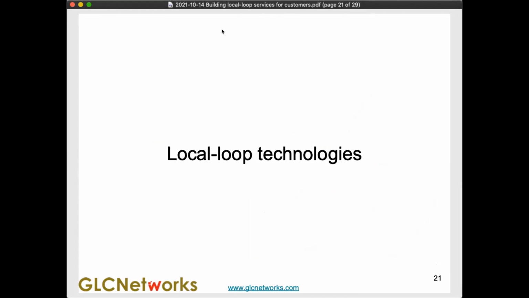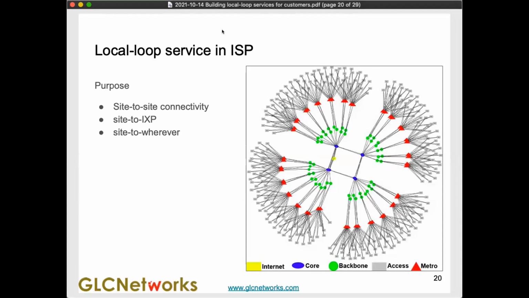So let's talk about local loop technologies. At least you have an idea of what the local loop looks like. So what are the requirements? What are the opportunities you can sell? Why do people invent local loops? Why do people invent technologies? Because of the money, right? Either they want to make more money or they want to save some money. That's the main reason why people invent technologies. Money, simple as that.